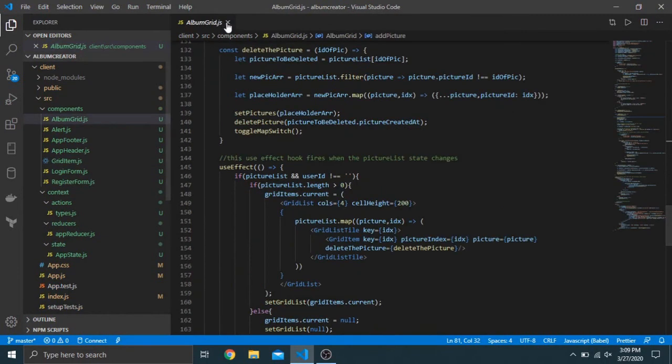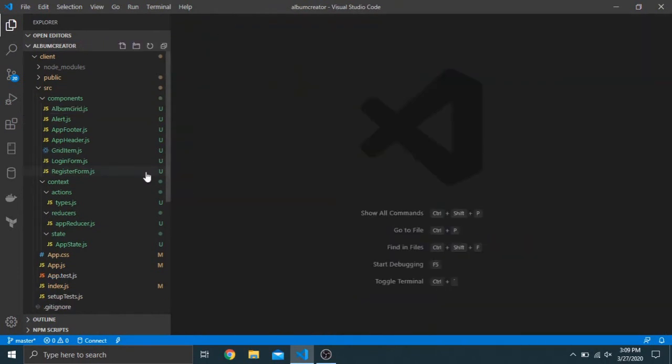Last but not least, I want to deploy it to GitHub. So I'll do that in the next video. Let me just cut this one and I'll be right back.